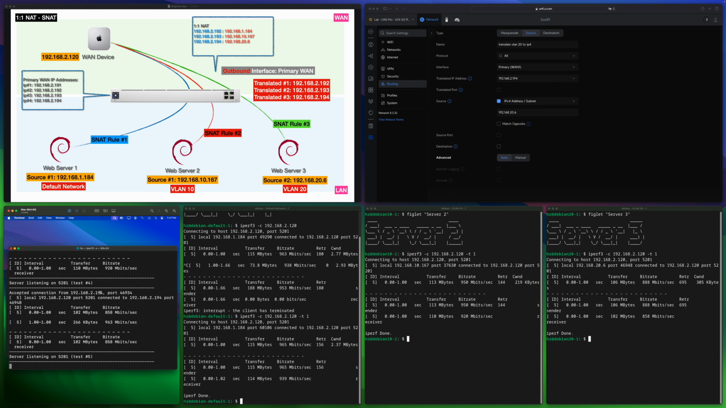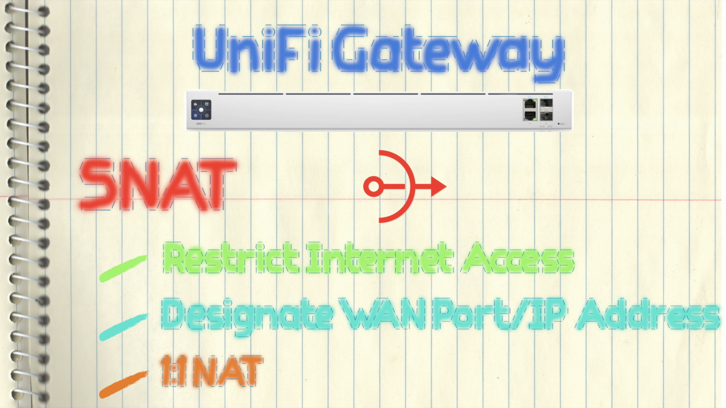So by using the SNAT rules and DNAT rules together, we successfully achieved one-to-one NAT for the three public IP addresses of the gateway. We map them to the three different servers inside our private networks. Okay, this ends the third scenario.